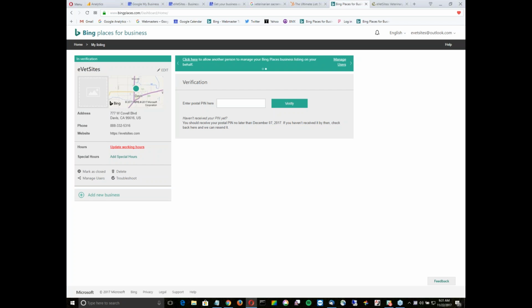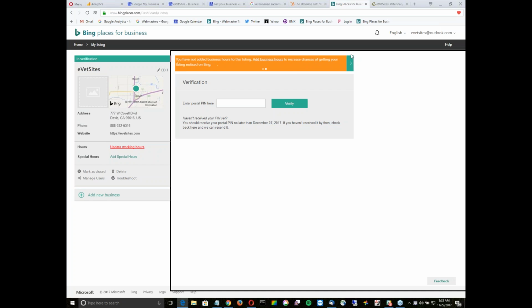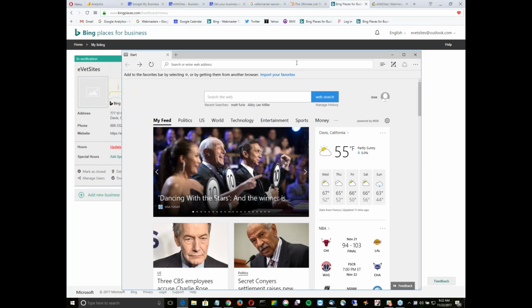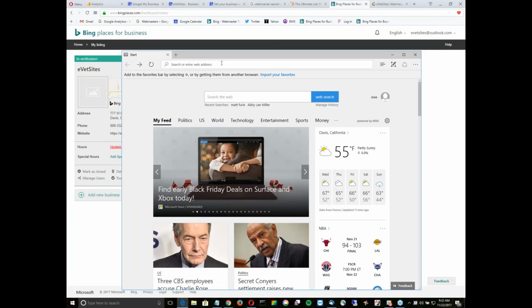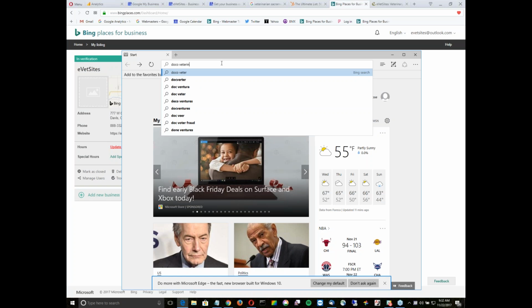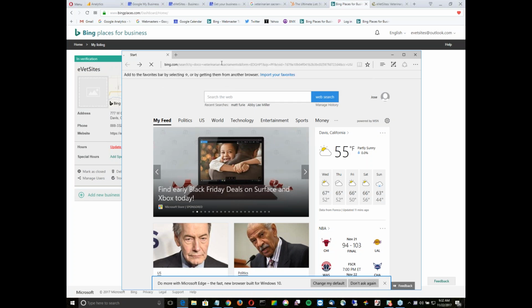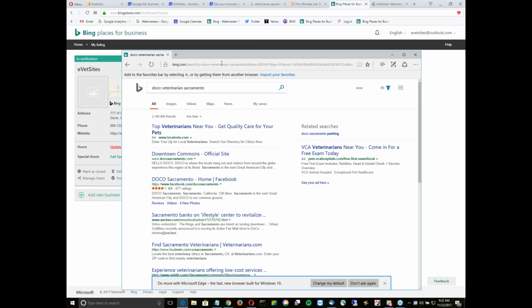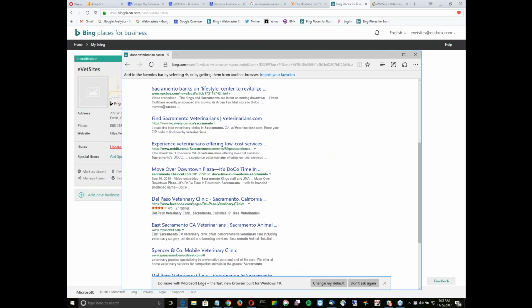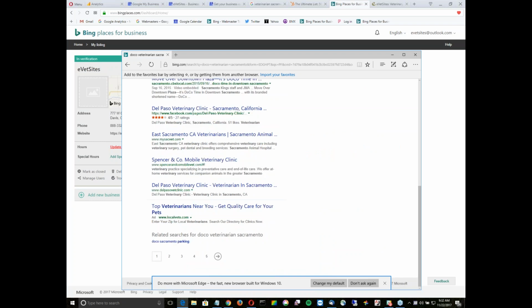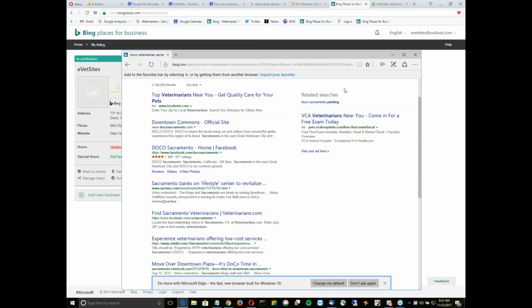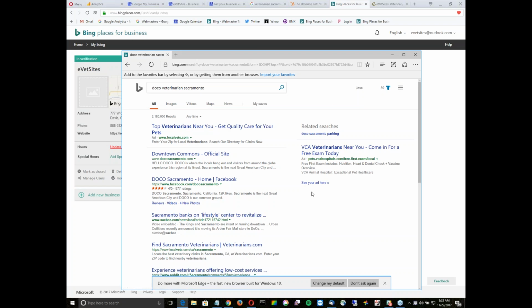A lot of people don't understand that when you first buy a computer, you're going to get Microsoft Edge or Microsoft whatever this thing is called, and then if you do a search, hey, look, we're using Bing. So it's important to have that so that you can have a presence here on Bing as well.